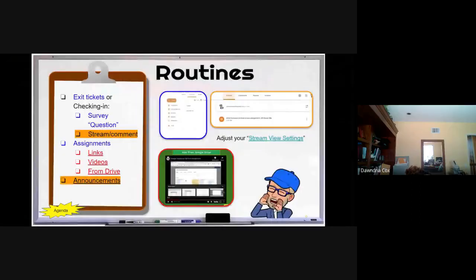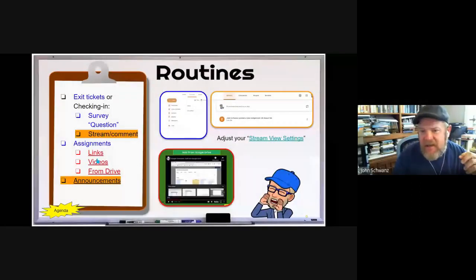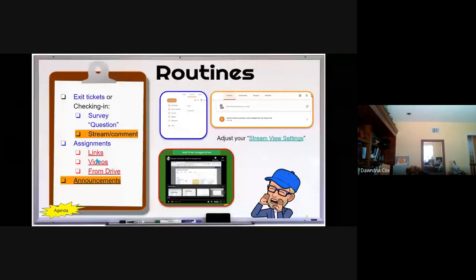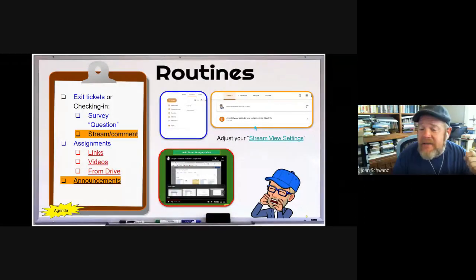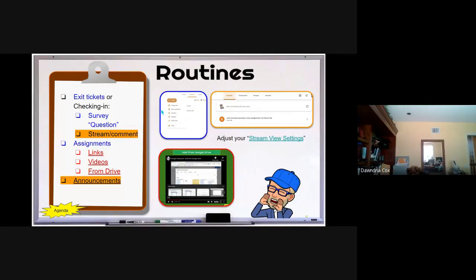So let's just check on our routines. I can see the orange here: daily comments and announcements, and a checking-in question for a live session. Maybe there's a check-in daily or for each live session. I don't know how that would work best for you. And then we have here on the blue one, we went through some steps to create assignments.